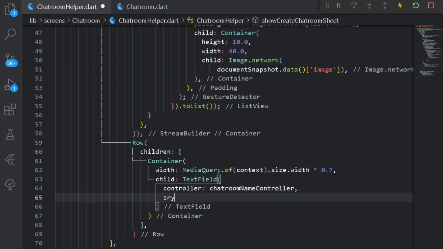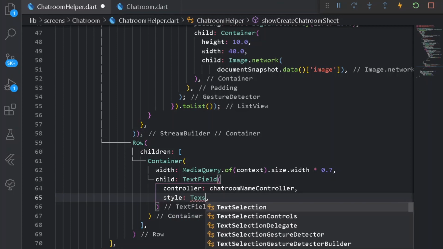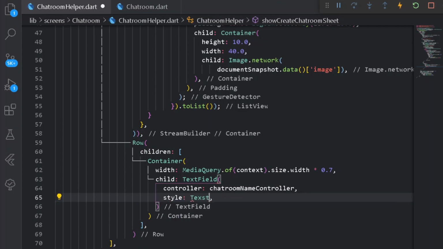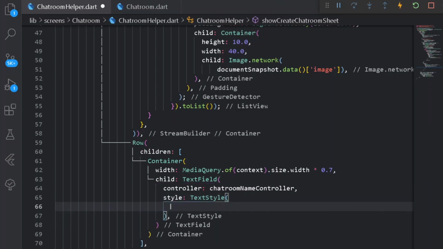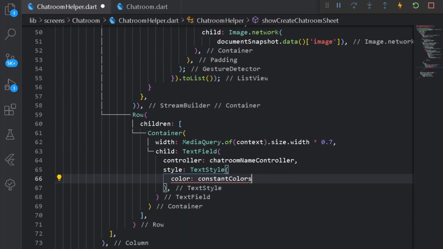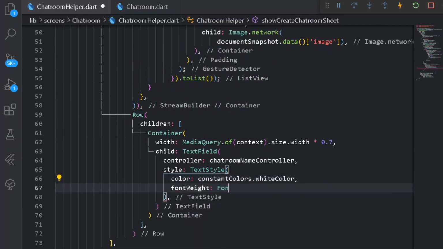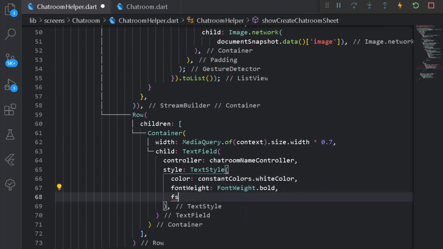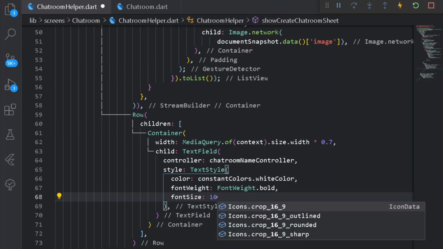So first of all let's have a style to our entire text field. So here let's have style to be a TextStyle. Alright, a TextStyle. And under the following TextStyle, first of all let's have a color. So here I can have color of Constant Colors white color. Let's have a font weight of bold. Also let's have a font size of 16.